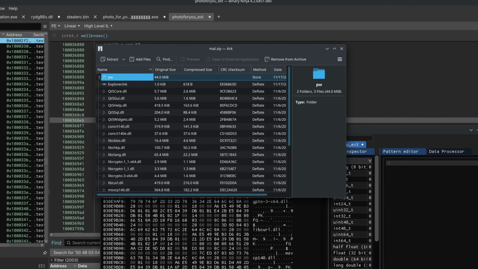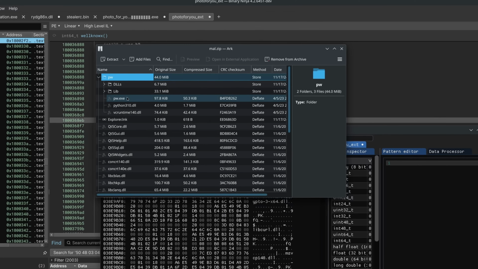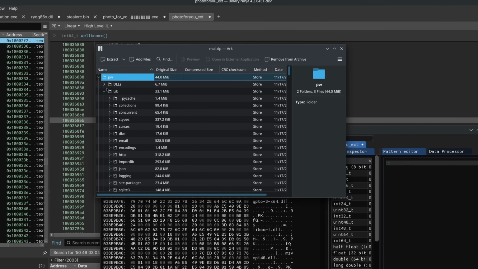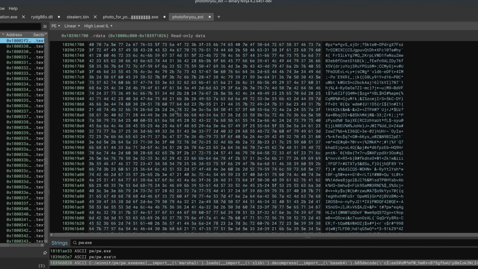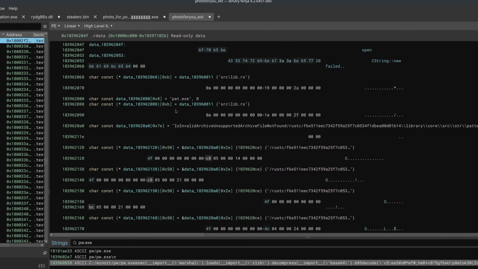So this PW is where, to my understanding, this is actually the Xworm payload. Got all of this Python stuff here. And then the final step is actually just plain text. This is the actual malicious Python script.